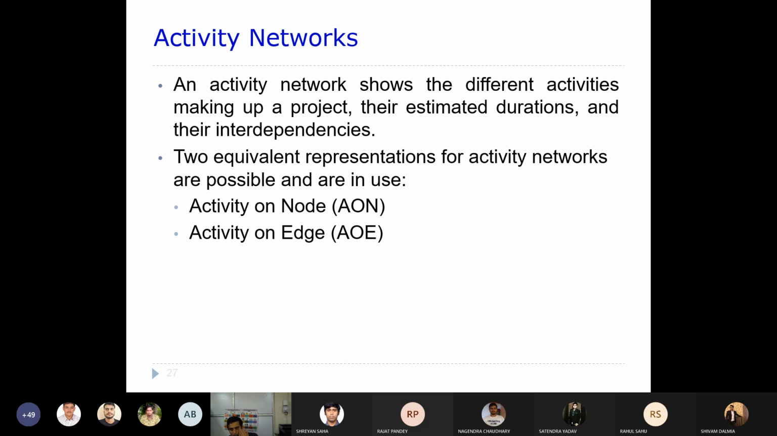Okay, so now there is an interdependency, right? That means activity 2 and 3 can be carried out in parallel because they do not have much dependency. But 2 and 1 have a dependency. Unless or until 1 is finished, you are not allowed to start the second activity. Similarly, unless the first activity is completed, you are not allowed to go into the third activity, right? So two equivalent representations for activity networks are possible.